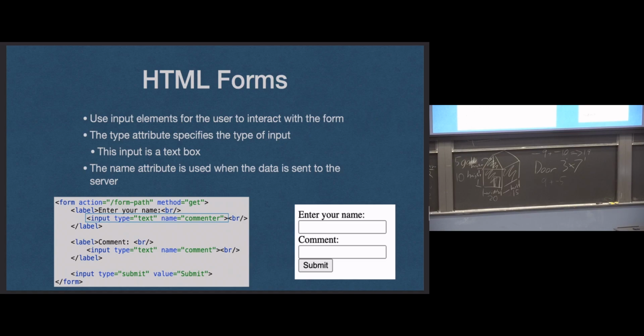Input. Input is wherever we want something that's going to interact with the user, or rather the user is going to interact with. And we have type. Type is going to be the type of input. I'm using text here. That's going to give me a good old-fashioned text box. So I just put input type text. That gives me a text box, and the user can type in this box like any other text box you've seen, except with no styling attached to it yet.